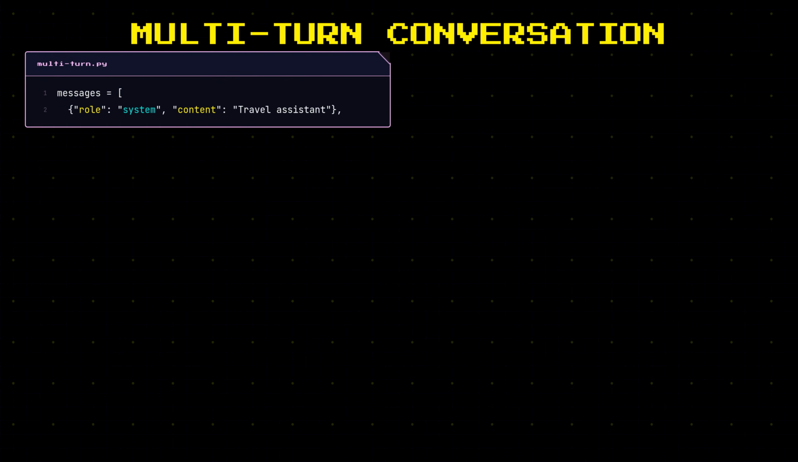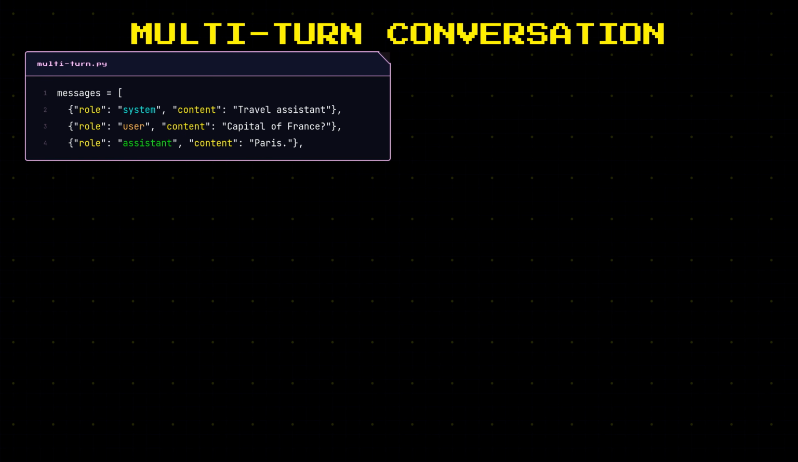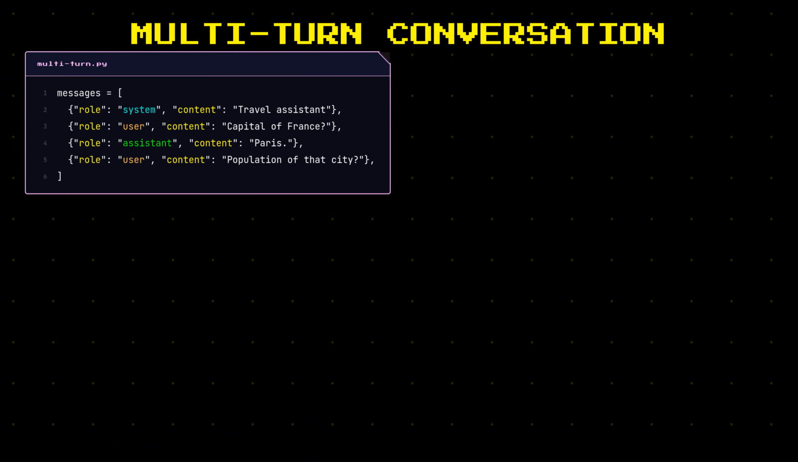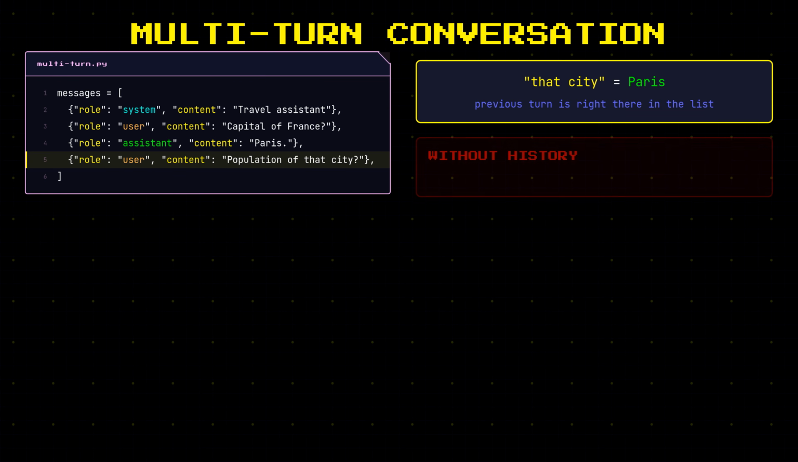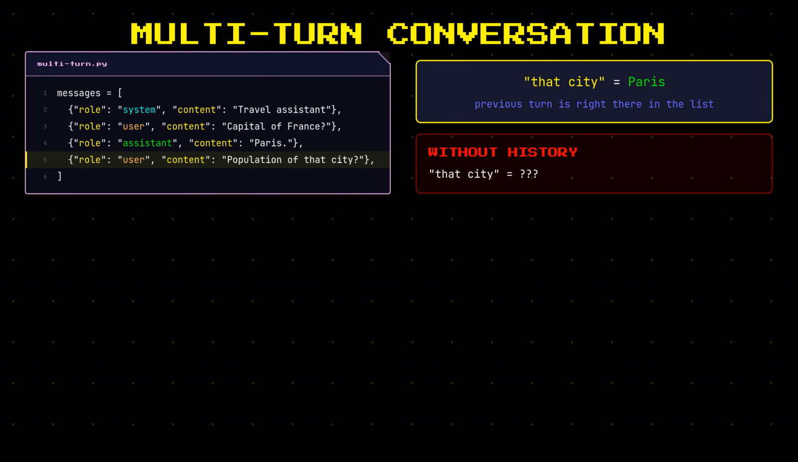You send the system message, the user's first question, the assistant's previous reply, and the user's follow-up. The model sees the full exchange. When it reads, "What's the population of that city?" it knows that city means Paris, because the previous turn is right there in the list. Without the assistant message in the history, the model would have no idea what that city refers to.